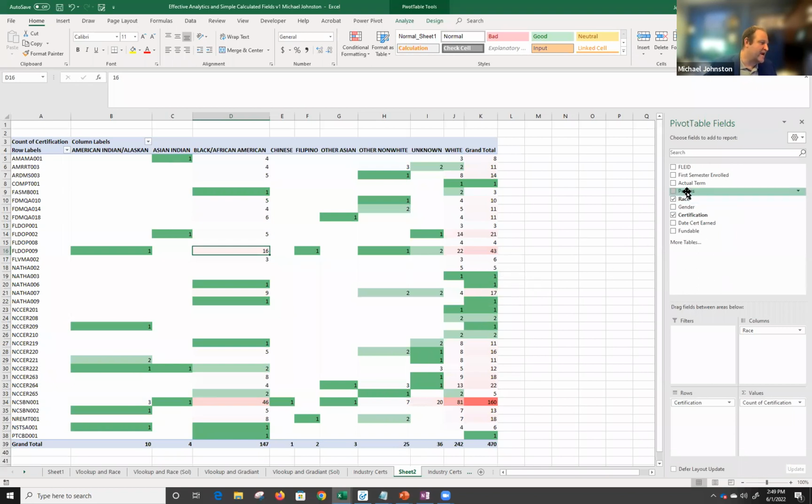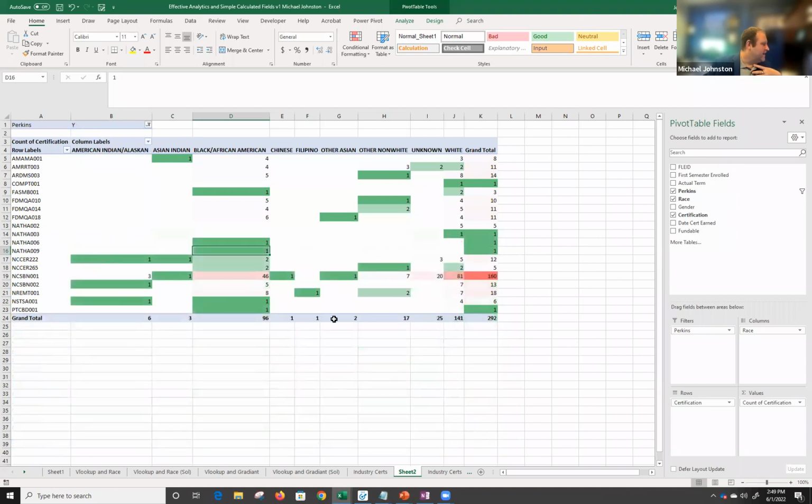We might want to go ahead and add a filter and say, I only want to look at certificates that are Perkins funded. That's an important one for me. So when I click on Perkins, notice it shows all. I'm going to click on Y, and I click OK. And now it drives a different story.